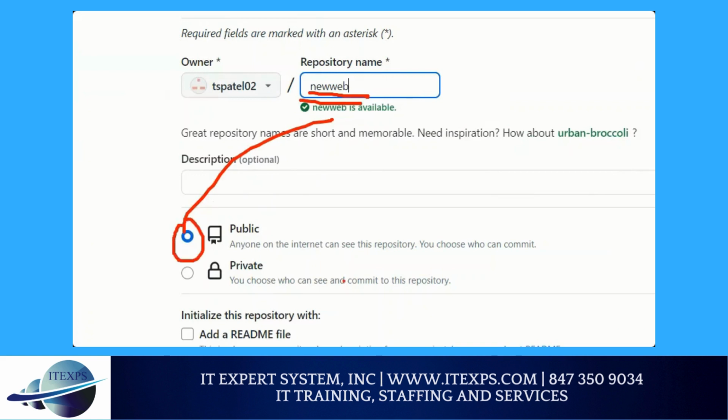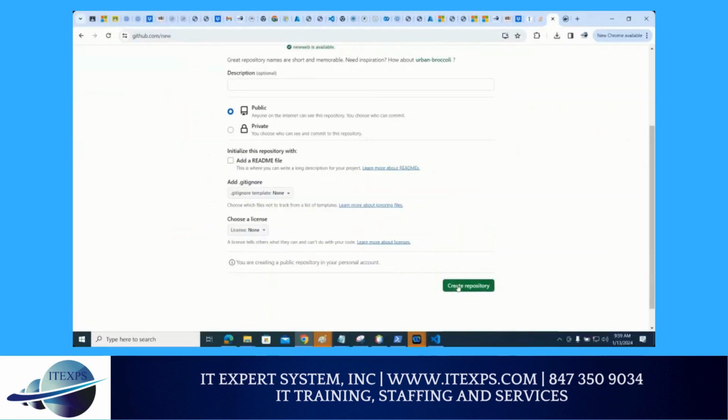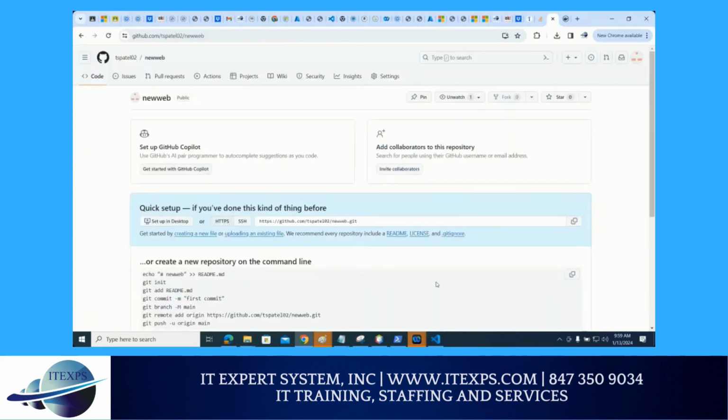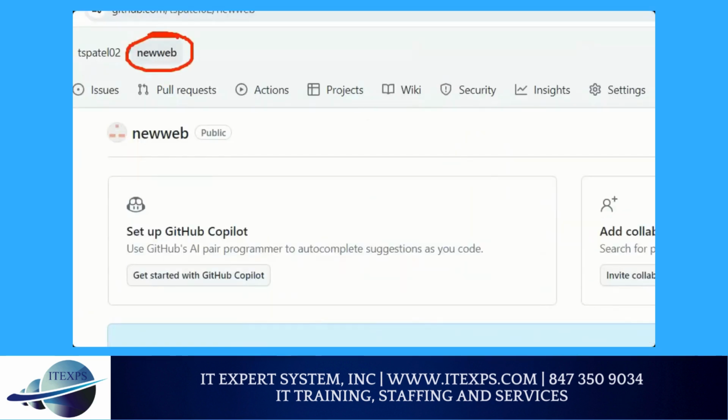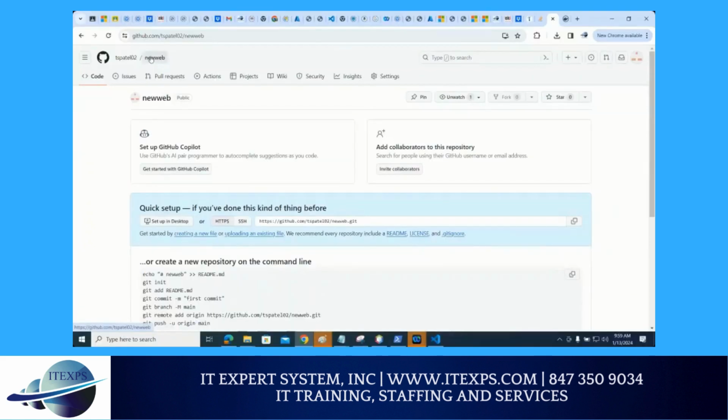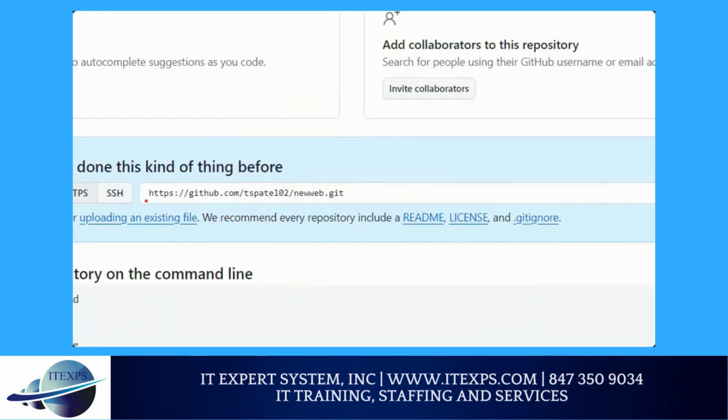So that will create a folder. And the folder is created. Congratulations. So when the folder is created, you can click here. This is your project, technically speaking. So if I click here, that's my project. And in this project, this is my repo URL. This is my repository URL.